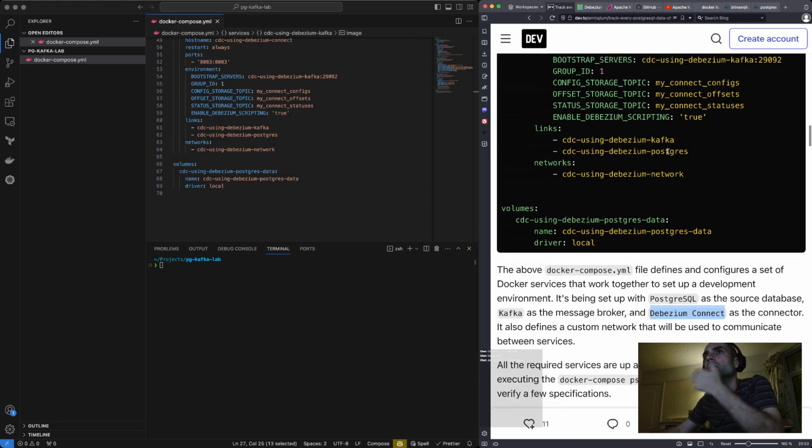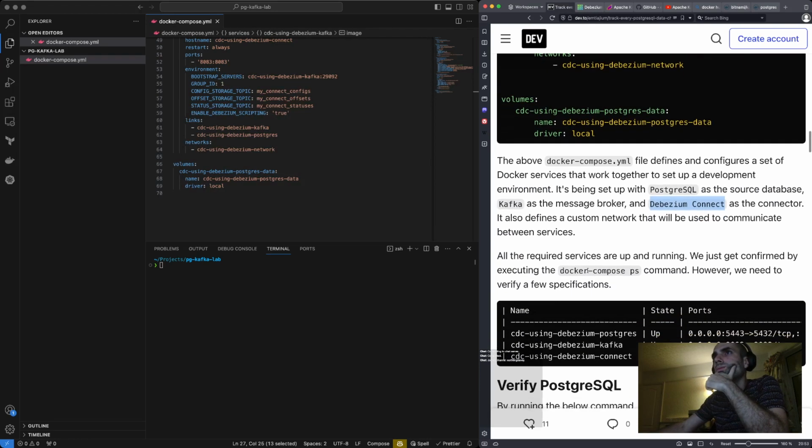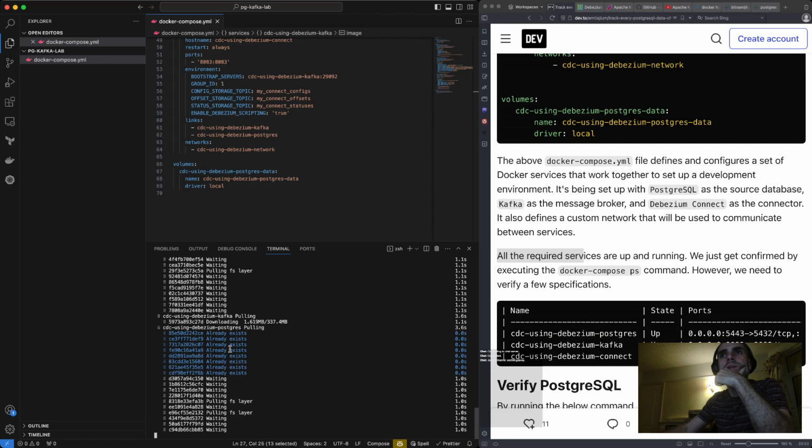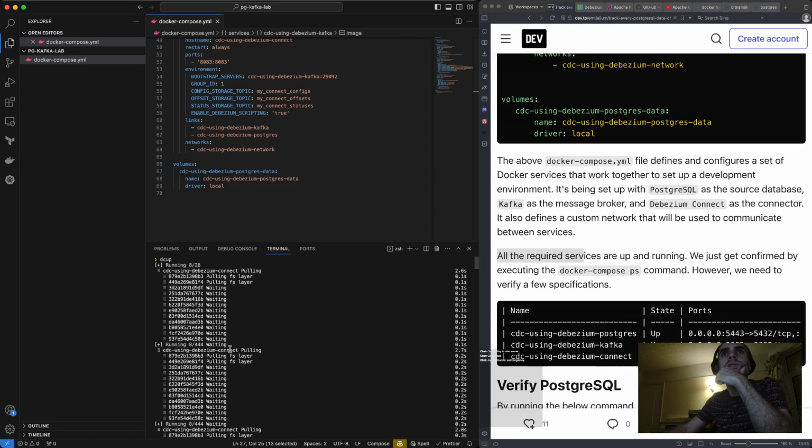Okay, back to the article. Let's do Docker Compose up, and then we'll be at this point, default, pull in, that could take a while. And dcup is just like an alias for Docker Compose up.